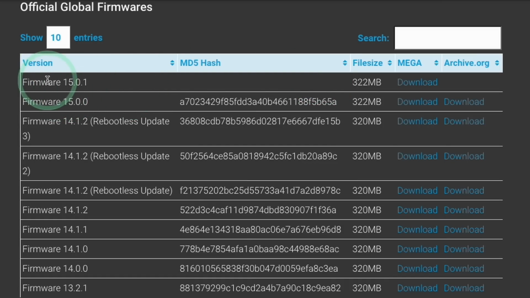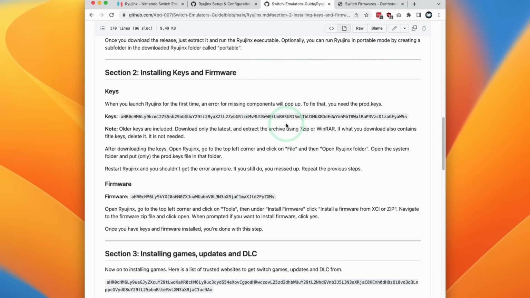So ideally what you want to do is to download the latest firmware and keys. So 15.0.1 should use the same keys as 15.0.0. And once you have those two files, we can move on to the next step.